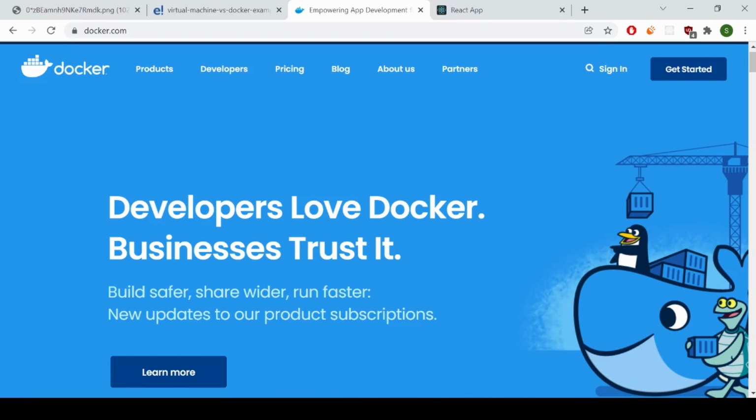So in this video, we're going to run our application locally using Docker. Now, before proceeding, I expect you to have a basic understanding of how virtual machines work. It's crucial for us to have a grasp on the basics of virtual machines in order for us to understand how Docker works. So let's find out more about Docker.